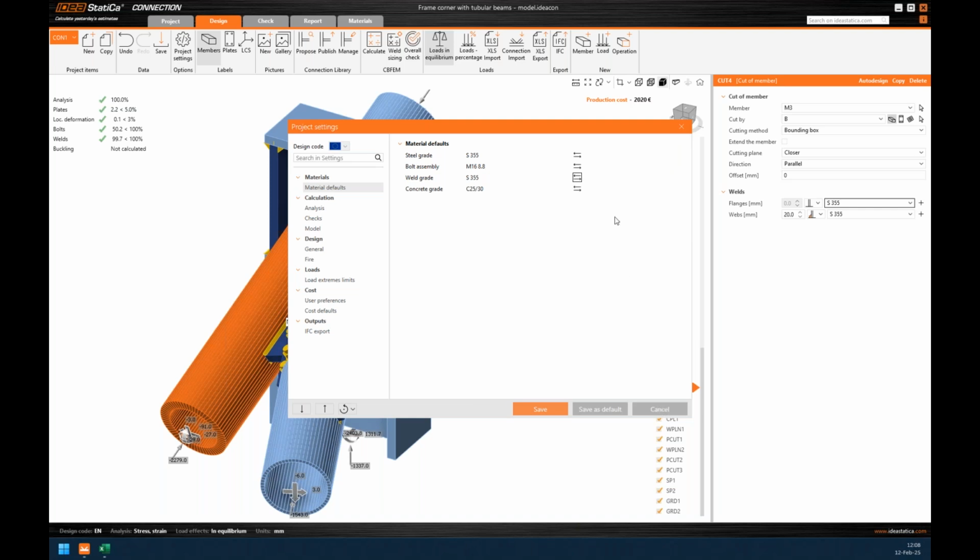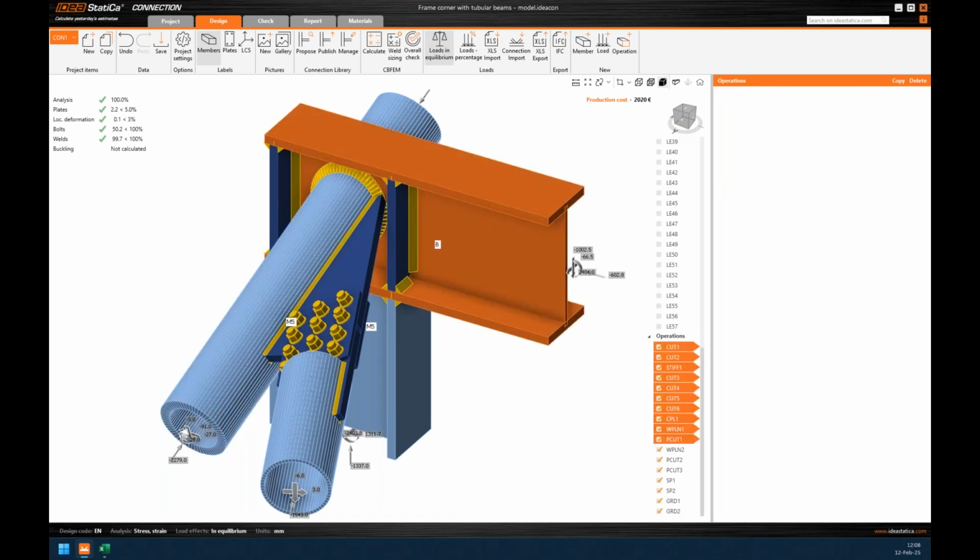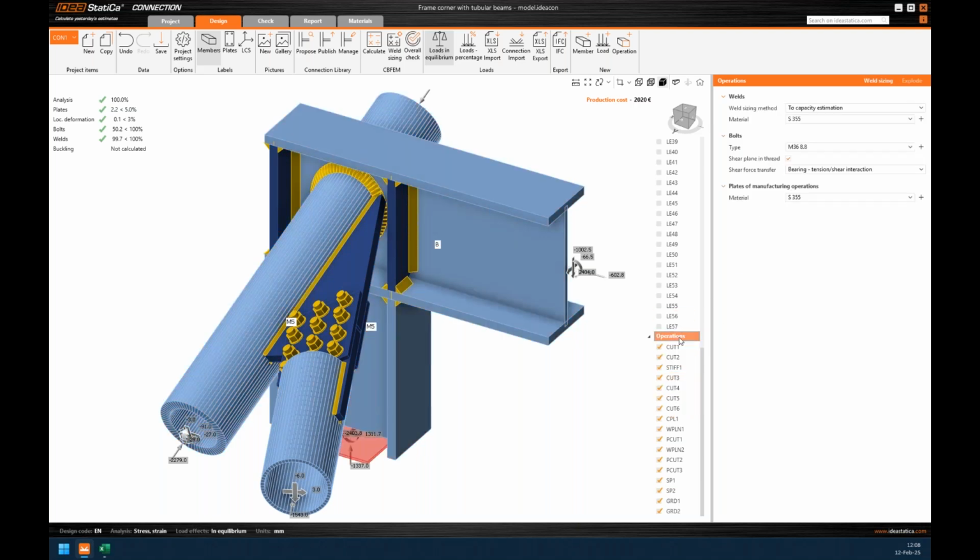Also, what you can do is, if I multi-select, for example, all those cuts here, I'm sorry, I'll go to these operations. Here I can also change and add a different material of welds for all operations in my list. So there are multiple ways how to define that.